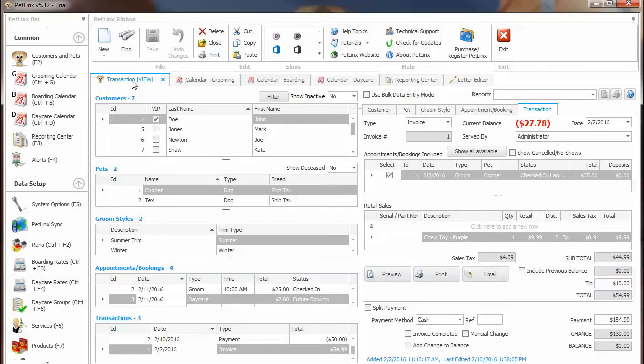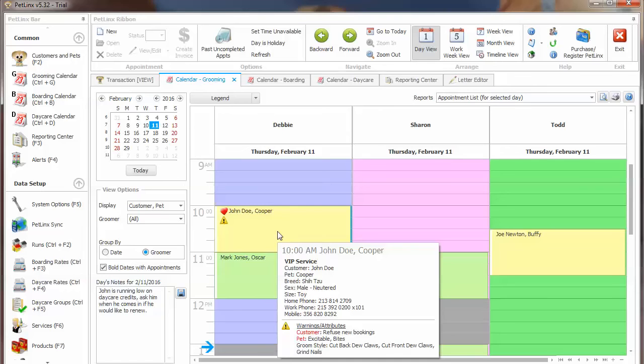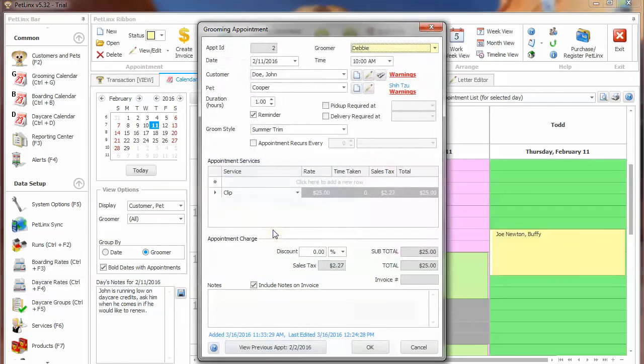Now, depending on which modules you choose, you'll have a calendar listed here for each of those. So the grooming calendar shows you a list of appointments for a particular day and categorized by each of your groomers. Now, to view an appointment, you can just double click it, and this shows you the details of that appointment. Now, grooming appointments can be set up to automatically recur. For example, you could do it every 4 weeks, and you can also define the services that you'll be doing.